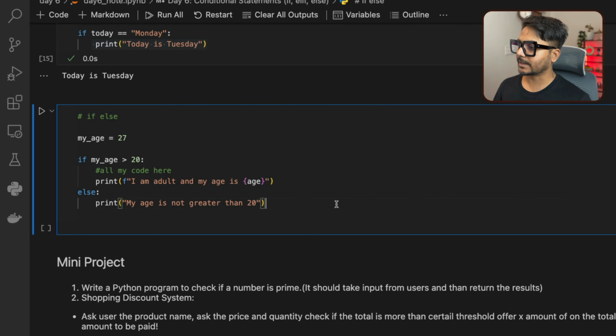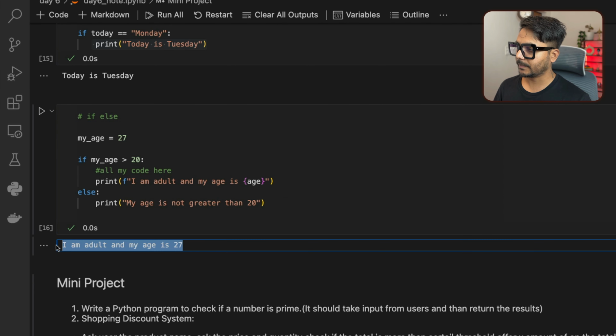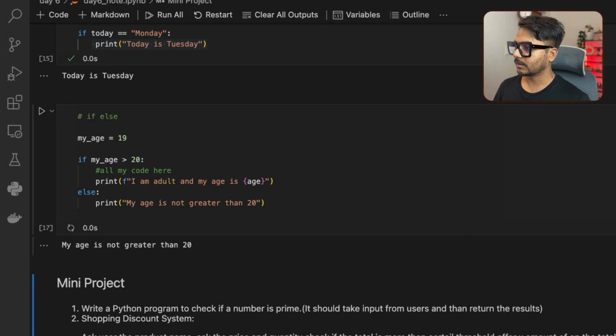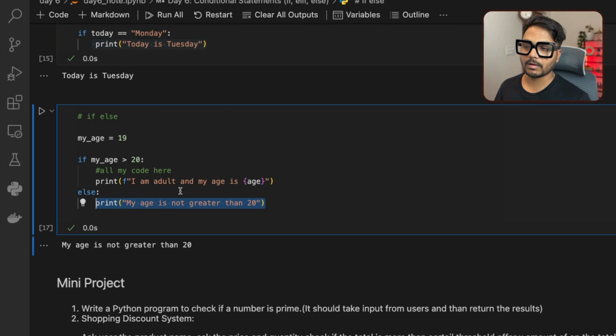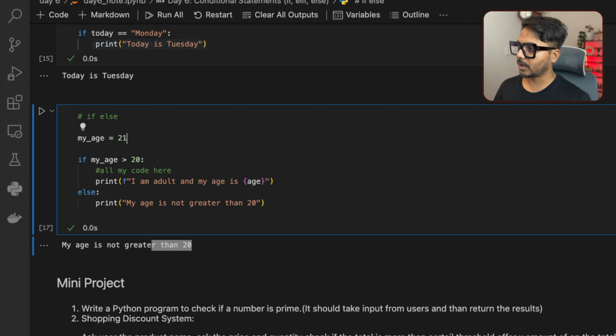So let's test it. You see, "I am adult", my age is 27. Now I can simply check with 19. See, if I give 19, this line of code is getting executed. It says my age is not greater than 20. Now, if I give 21, you see the above code is getting executed.